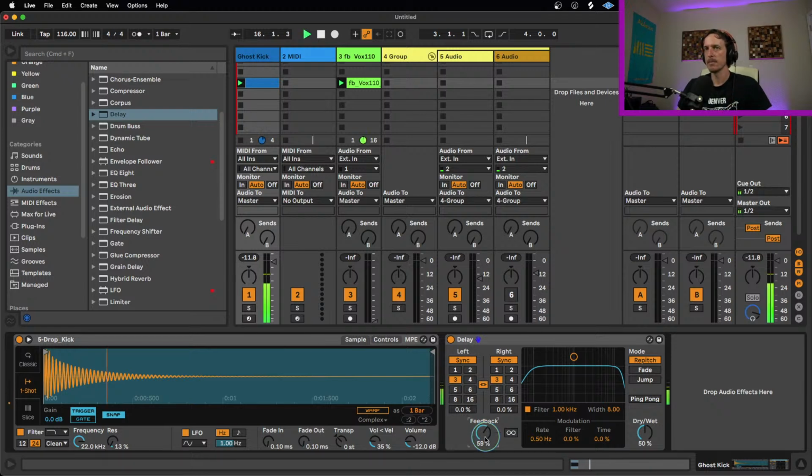Whereas if I turn up more feedback, we're going to get more kicks. Like that. The dry wet, we probably want to keep at 50%. The dry wet controls the volume between the original kick and the delays. So if I do something like this, the original kick is going to be louder than the delays. If I do something like this, the delays are going to be louder than the original kick. So probably keep this around 50-50. Feedback, you can keep whatever you want.